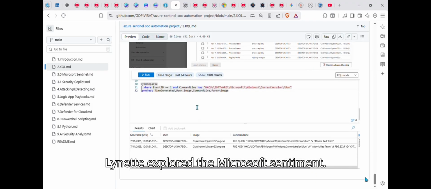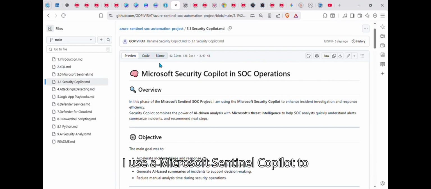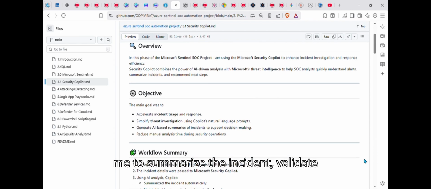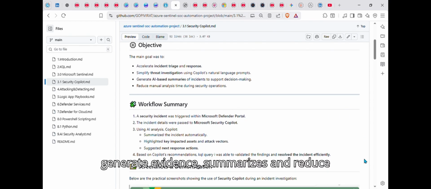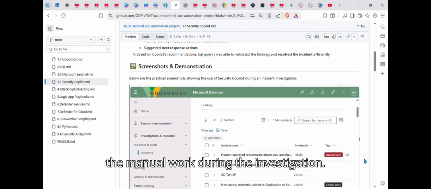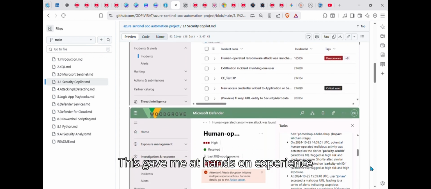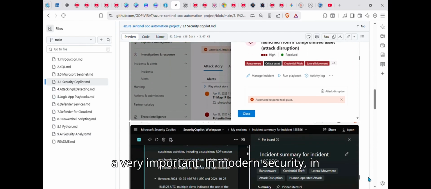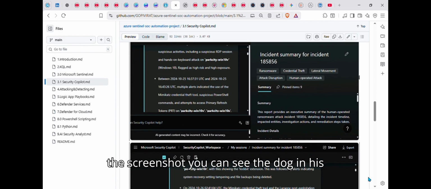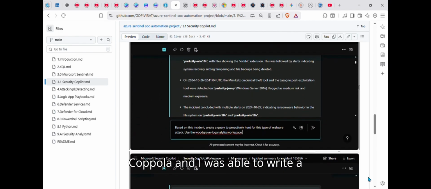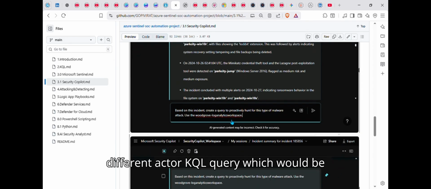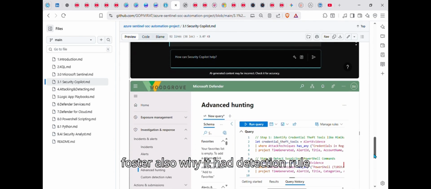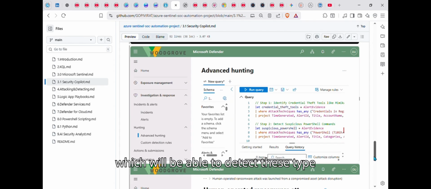When I explored Microsoft Sentinel, I used Microsoft Sentinel Copilot to speed up my investigation. Copilot helped me summarize the incident, validate the detection, extract attacker sampling, generate evidence summaries, and reduce the manual work during the investigation. This gave me hands-on experience with AI tools, which are becoming very important in modern security. In the screenshot, you can see how I solved a case using Security Copilot, and I was able to write different KQL queries that helped me investigate this case faster. I also wrote a detection rule that will be able to detect these types of cases in future.